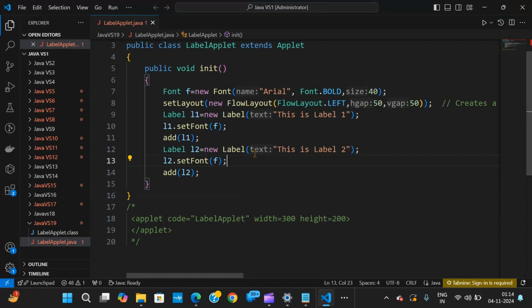So in this way, you can add labels to the applet window. I hope I've given some input on how to add a label to an applet window in AWT using the Visual Studio Code environment.